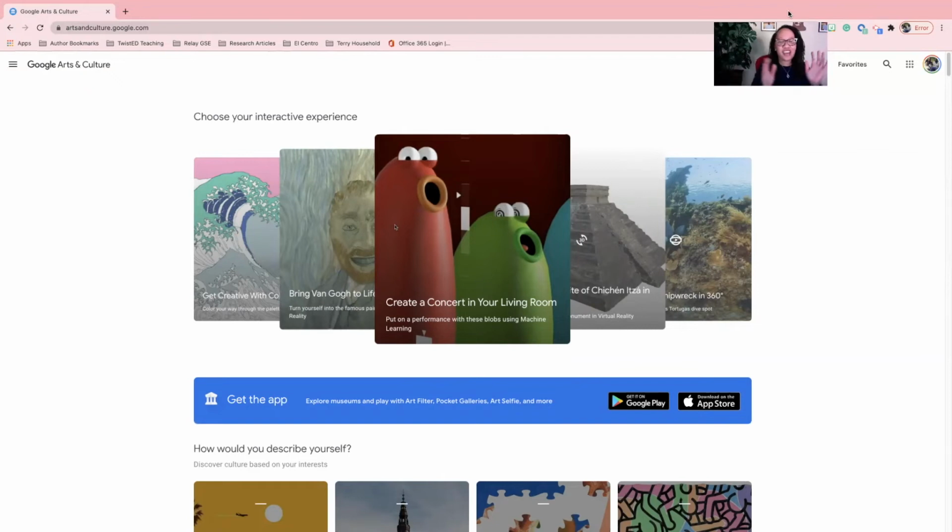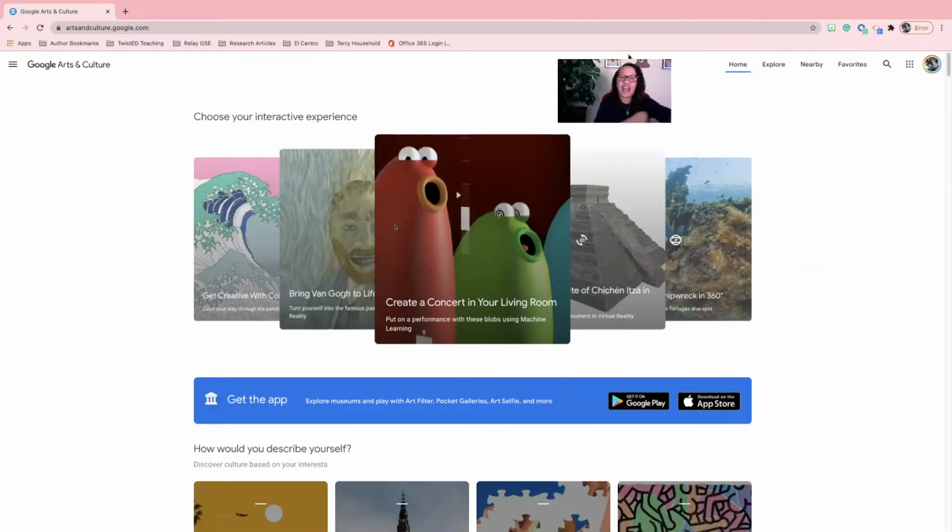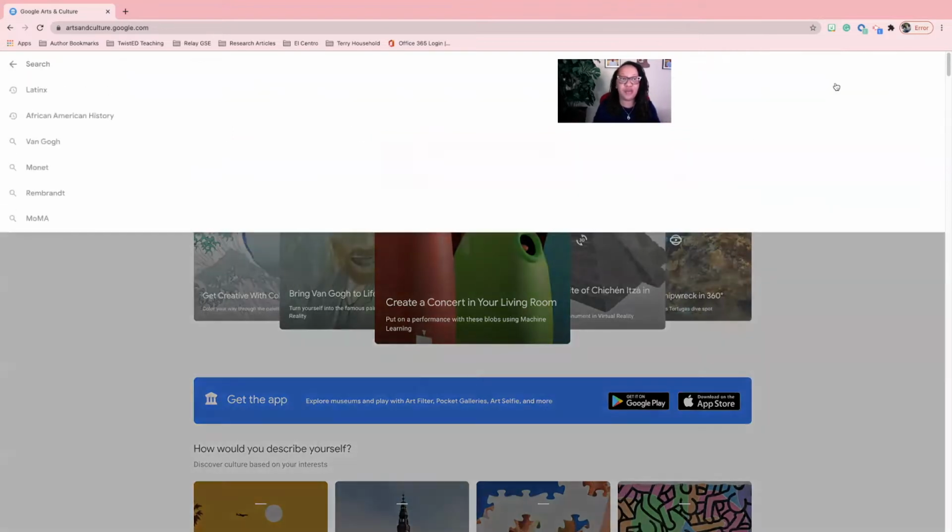Google Arts and Culture. And so I am a history nerd. Like I love history. And I love to go to museums. I just love to be in the space. But there are certain museums that because of my location, I can't always get to. One of those is the African American History and Culture Museum, right?